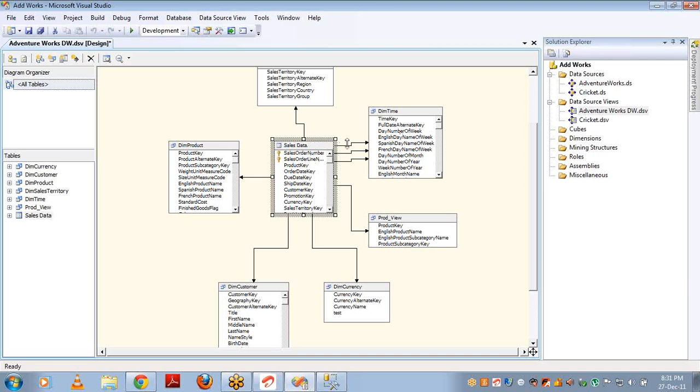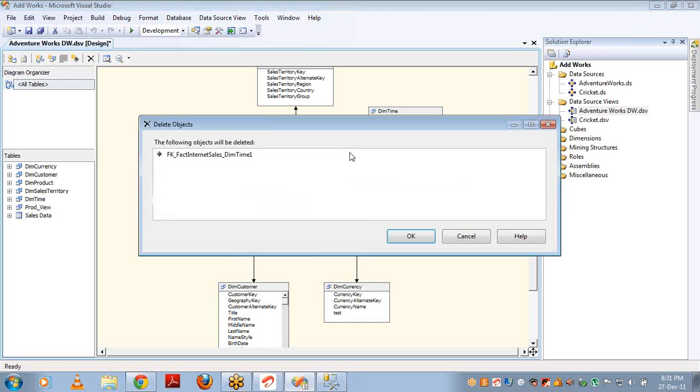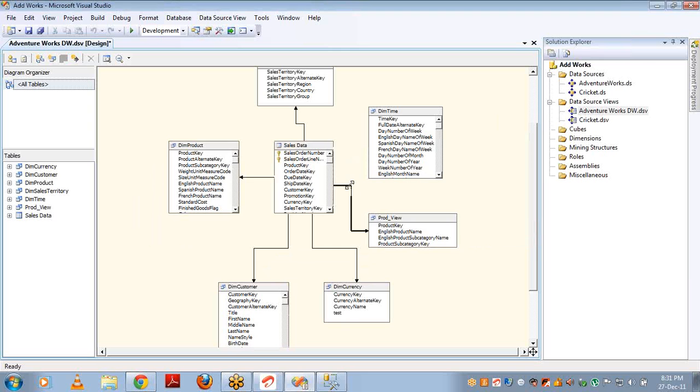And what I'm going to do is delete the relationships too. I'm going to show you the disadvantages of not defining a proper data source view. Now I don't have relationships between tables, fact tables and my dimension tables.